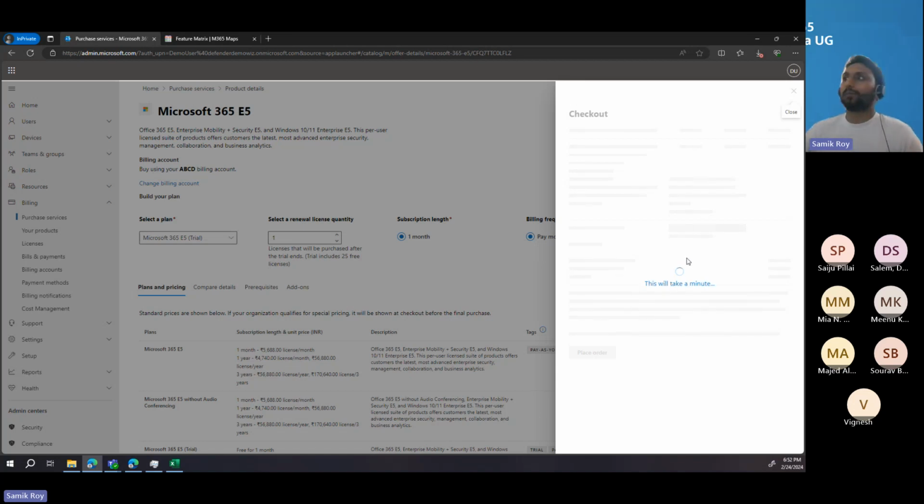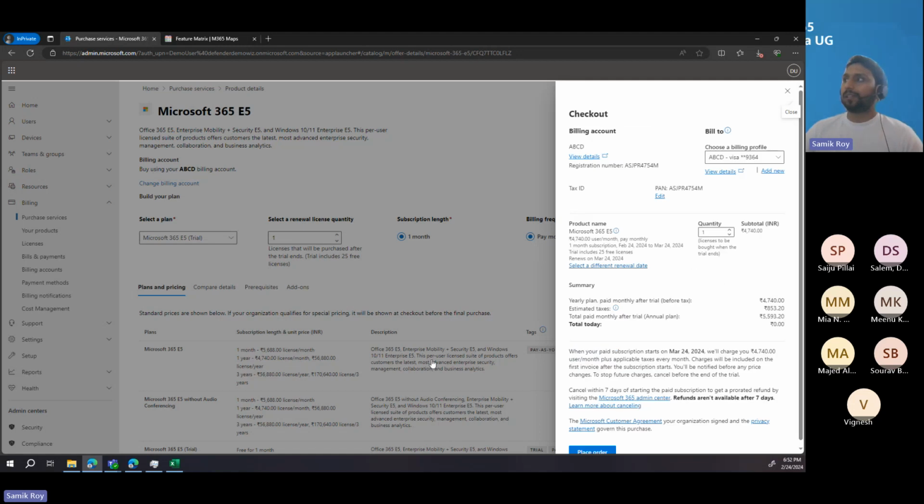And one thing to remember, one tenant, right? If it is a production tenant, Microsoft allows the trial only one time. So we need to be really careful about activating the trial and make sure that once we activate it, we make full utilization of that trial to understand the features and things like that. And let me get back to the other one.